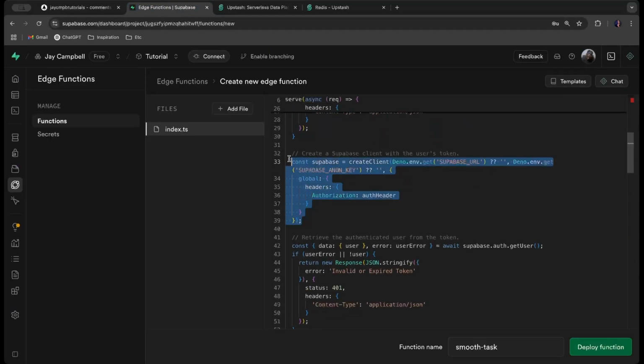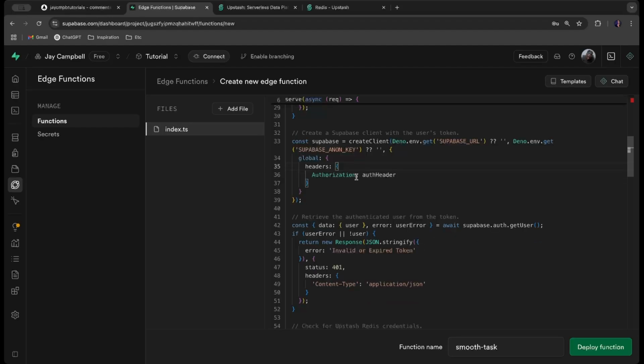Then we're going to create a Supabase client instance with that user's token. Now the reason we do this is because this allows us to use Supabase as if we were the user. So whatever policies they have, like in row level security, so in our comments database table, users are able to do anything with their own record as long as they have the same user's ID. This allows us to abide to those RLS rules and policies.